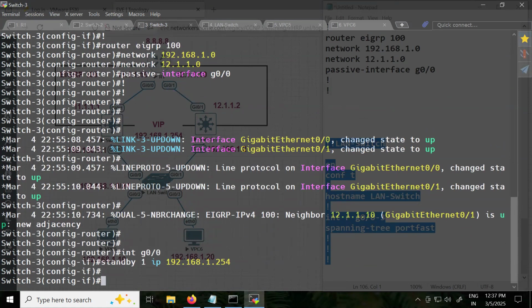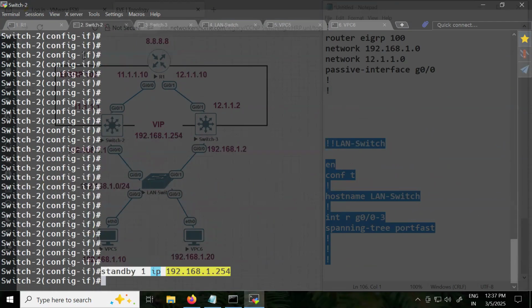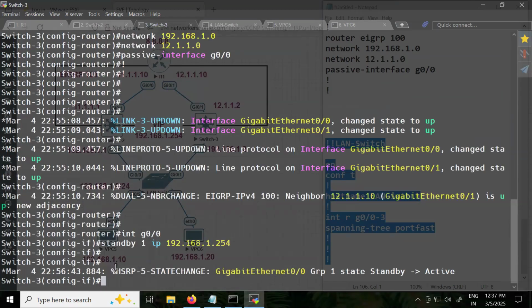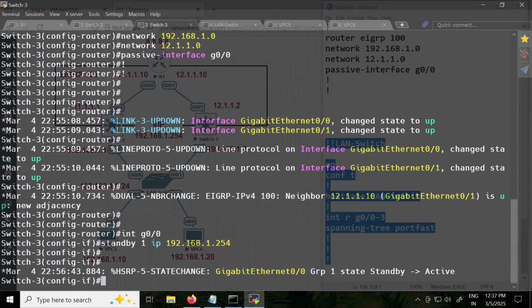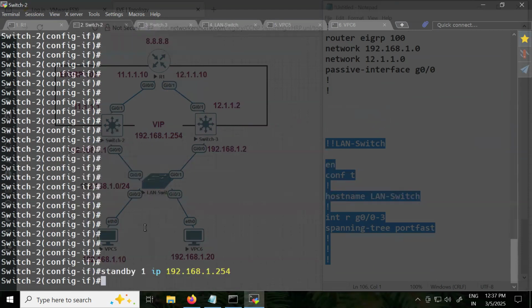Now see what will happen. They will select a standby or active role. Okay, so by default, they will check the priority. Priority will be a tie. Then they will check the highest interface IP address. This side we have .1, this side we have .2. So which one is having the higher IP address? .2. This guy will become active. So you can see HSRP state change. This guy changed from standby to active, and this guy will be in the standby. Okay.